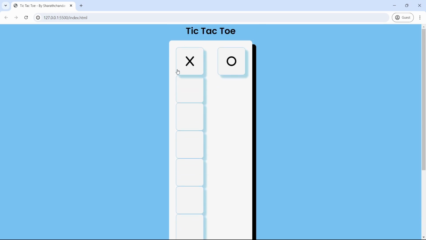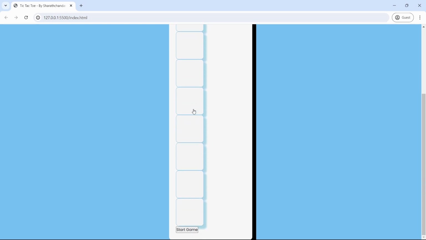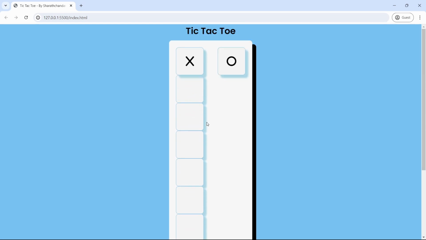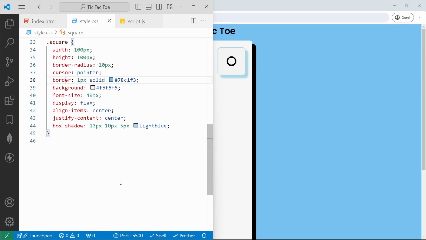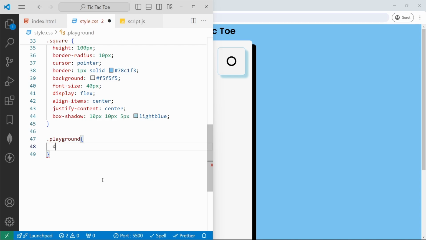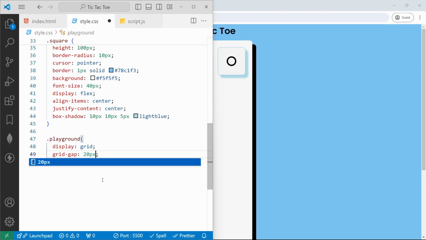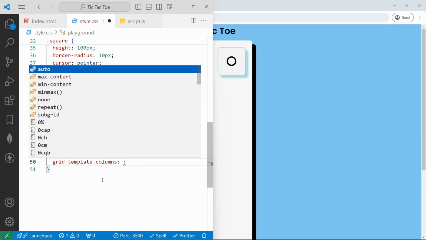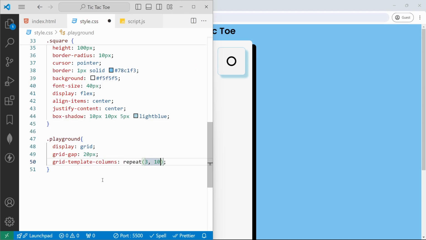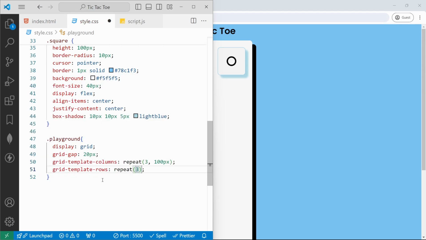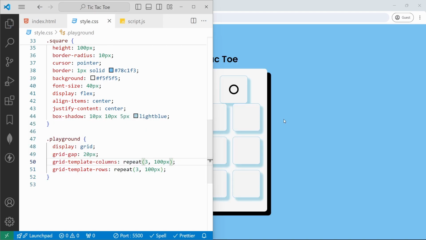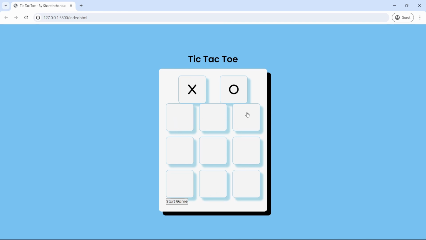Of all the squares. Now this is the starting point of the start game and this is the playground. We need to set this in a grid view. For that we have added the squares inside this playground. I will use this playground class to align this. We'll set the display flex as we discussed. We'll set the grid gap of 20px, grid-template-columns repeat 3 with 100px. We need to set the same for rows also with repeat 3 and 100px. This will help us to set 3 rows and 3 columns. If I save, if I go to the browser, here we can see the 3 rows and 3 columns.